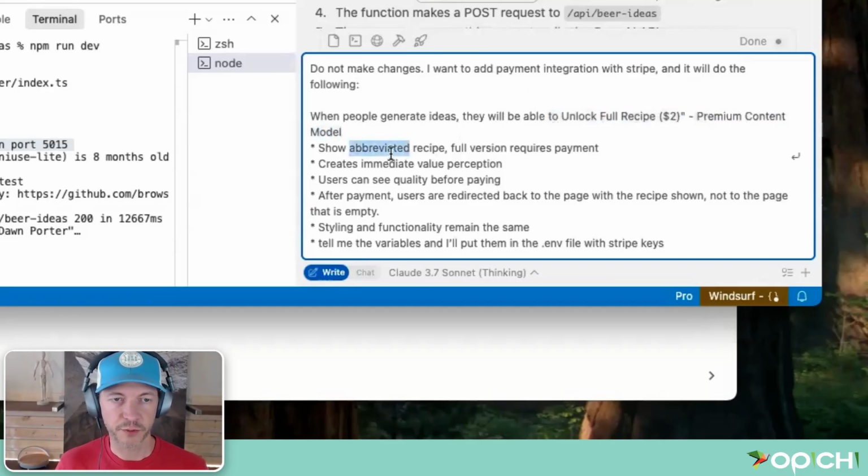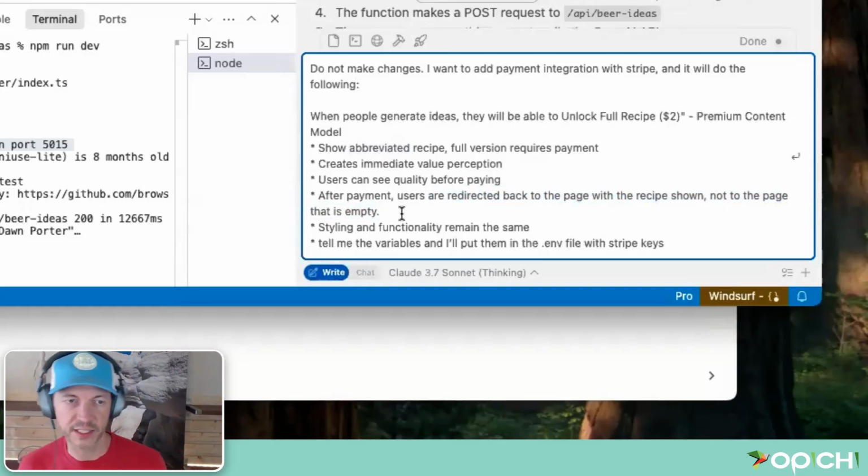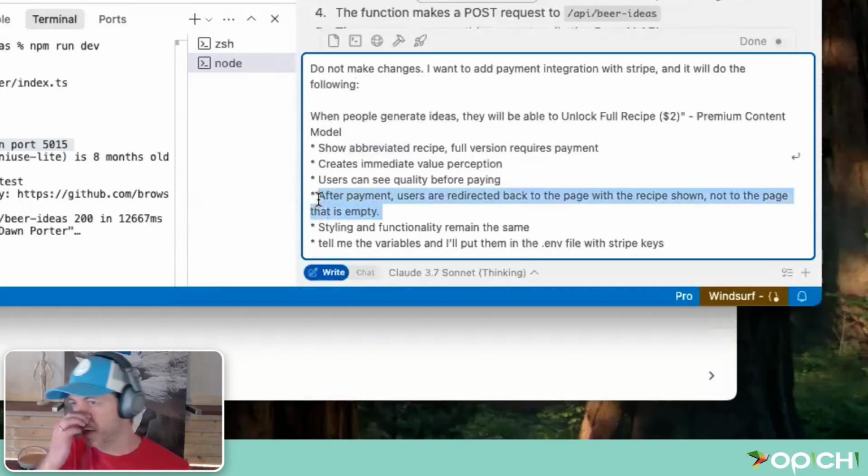And it's going to show the abbreviated recipe, creates immediate value perception. Users can see quality before paying. After payment, users are redirected back to the page with the recipe shown, not to the page that is empty. Now, this is something I added because I know about the app that I built.